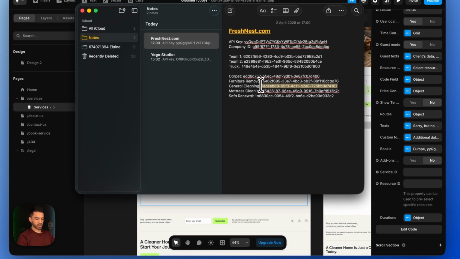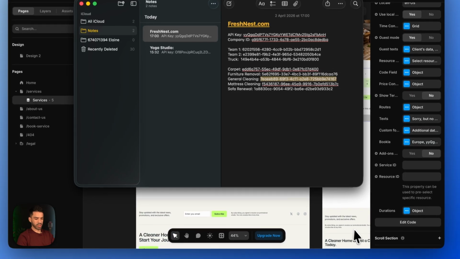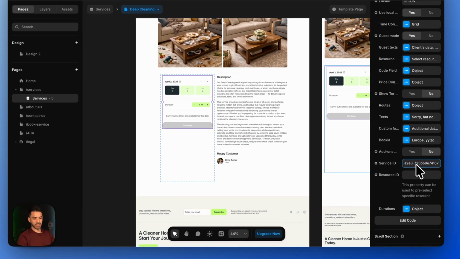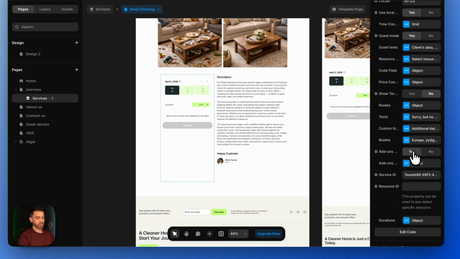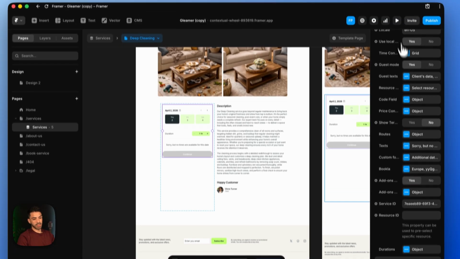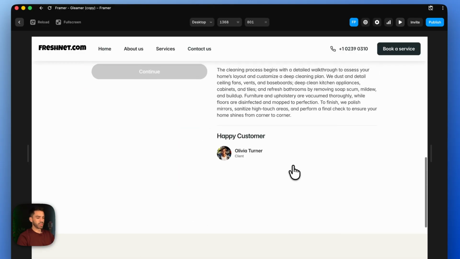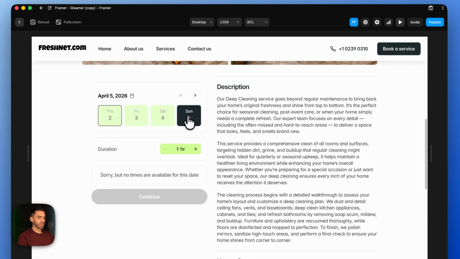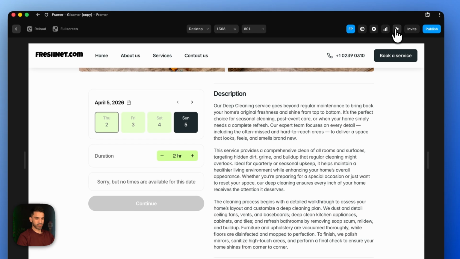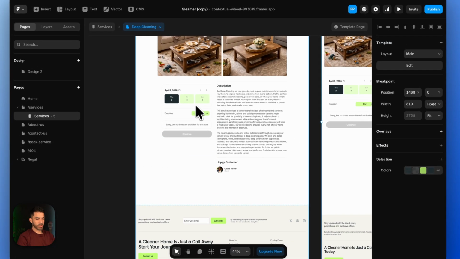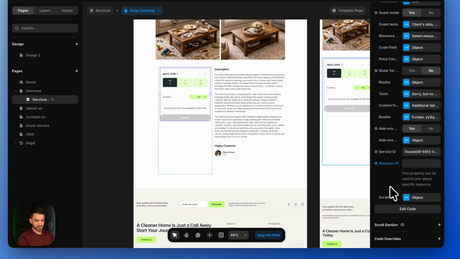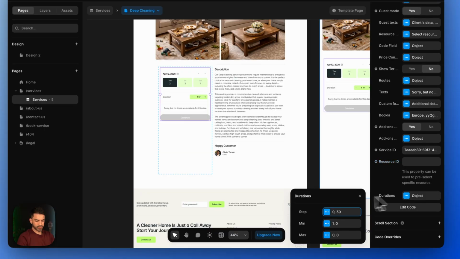This is for general cleaning purposes only. And the service. Okay, we have all of these. We also need to enable add-ons. And if we didn't modify the duration, I just want to express how critical this is, nothing will happen. That's why we need to modify this specific duration over here.